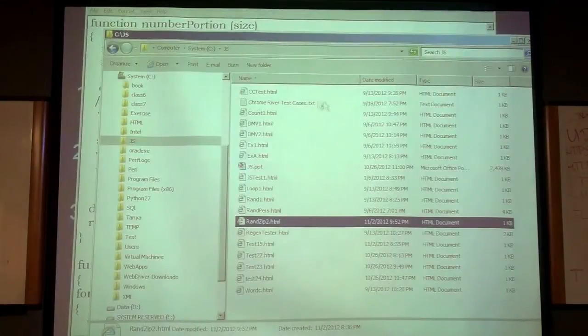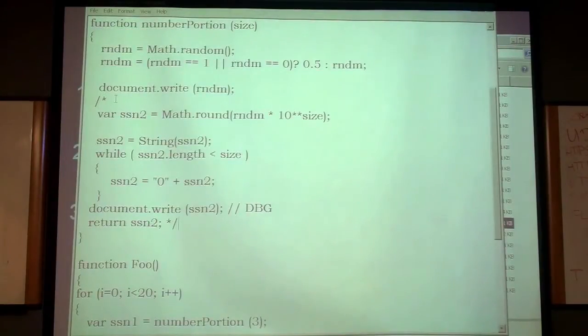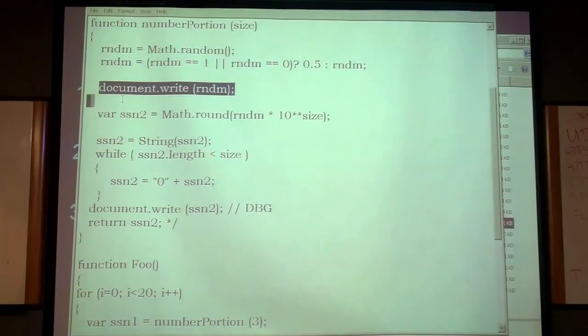So far so good. Let's move forward. I'm saying var SSN2 equals Math.round(RNDM multiplied by 10 to the power of size). Okay, that's good. So I'm going to say, let's print this SSN2, right?